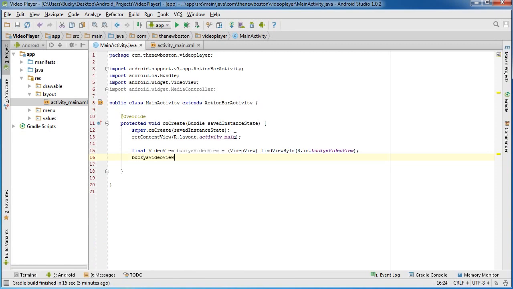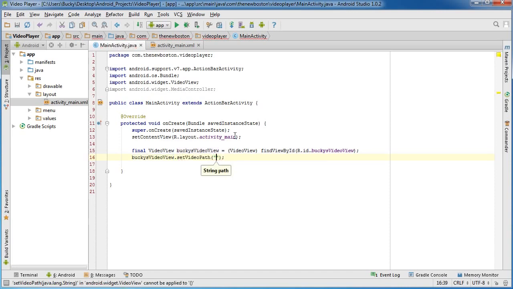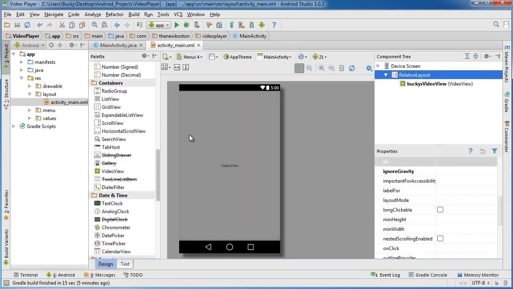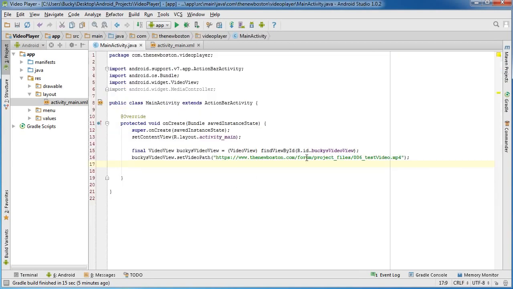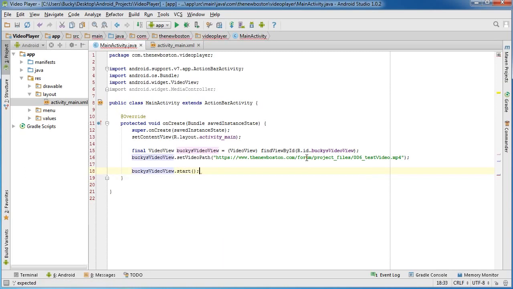Well, just take that view and call a method called setVideoPath. Now inside here, you just throw in that string. Pretty simple. So now we said this video view is going to display this video. And in order to actually play it, you call just one last method, and that's videoView.start.